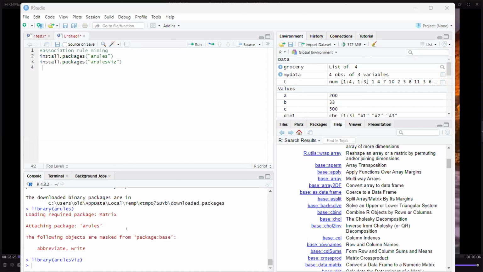Did you install the arules base? Yes. Okay. But why don't you write it? Why are you writing it in the console? Why don't you write it in the editor, library arules base? Because if you do that, you cannot keep a record of it. I explained this to you the last time. So whatever you've done in the console, go copy it and paste it in the editor and then run it again.